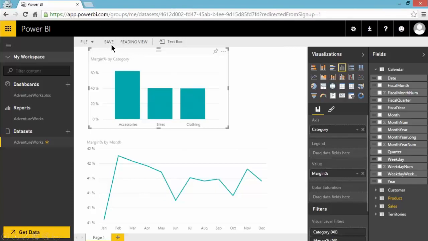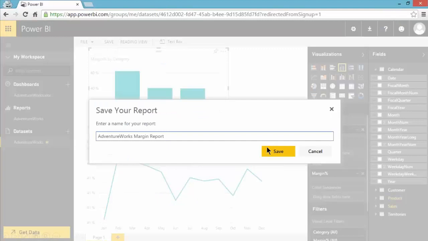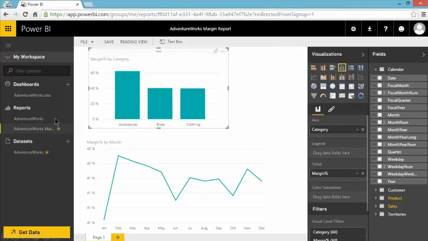So you do that, and then you can click save this report as well. And now you have 2 reports, the one that was imported in, and now here's a new report. Both of them are connected to the same data set. And of course you can have a lot of these.